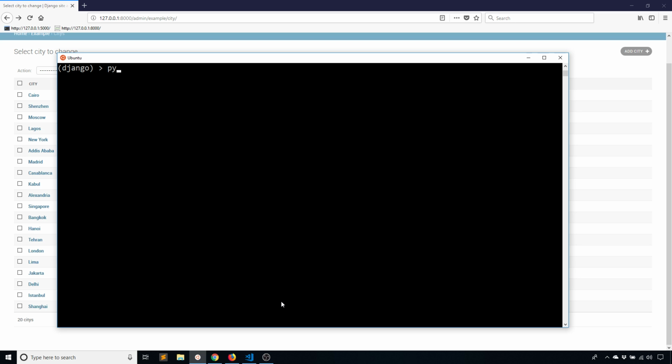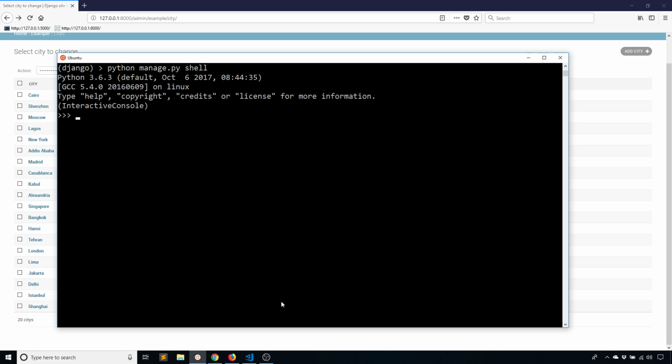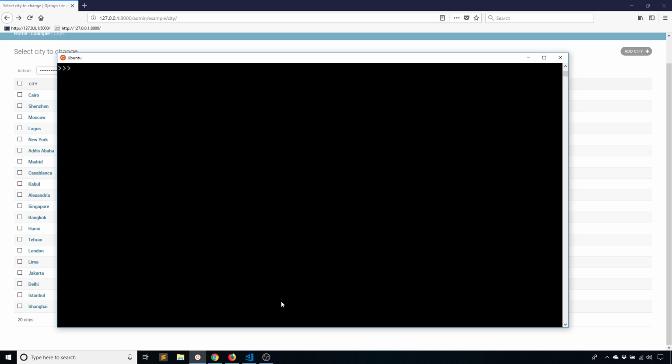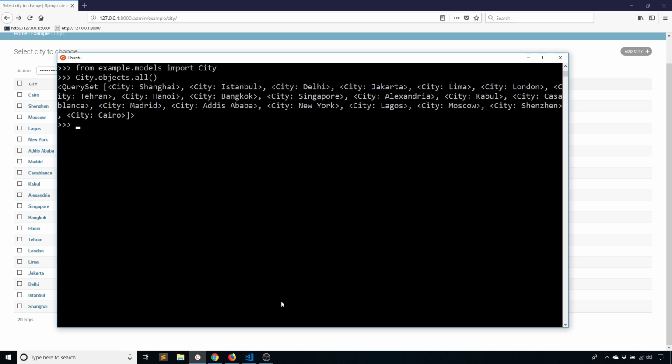So I'm going to stop the app so I no longer have access to the admin dashboard, but I'll start up the shell. So python manage.py and then shell. This will allow me to run things directly through the shell. So I'm going to import my model first. From example_app.models import City. So I have my City model, and if I just do this, we see I have the 20 cities here that I have in the database.